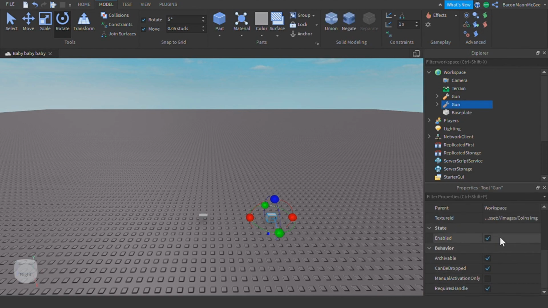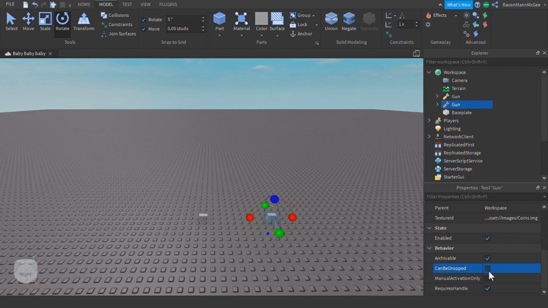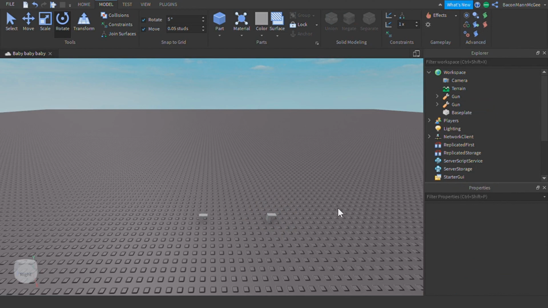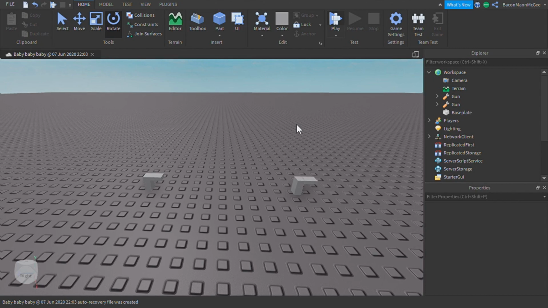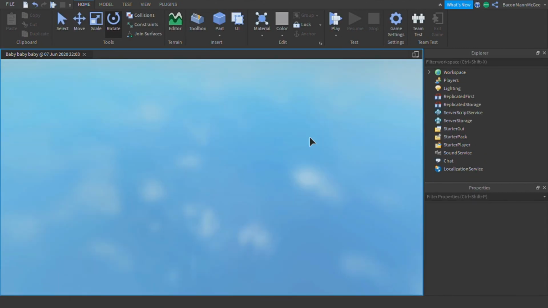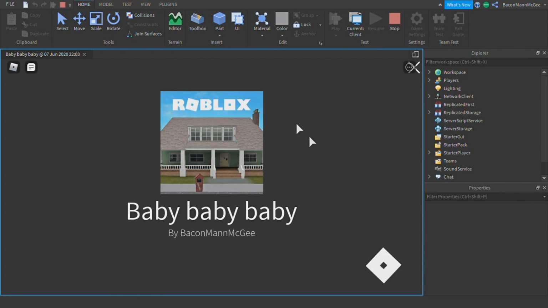Enabled, that means that if it's not enabled, it can't be usable. Can be dropped. Basically, if this is set to false, the tool cannot be dropped. If it's set to true, the tool can in fact be dropped. And like I said, make sure these are not anchored. Also, if you have just one part that you want to use as your tool, you can just do the handle method I mentioned, or you can just name the part handle, and then you can do whatever you want. You can use the plugin and everything.